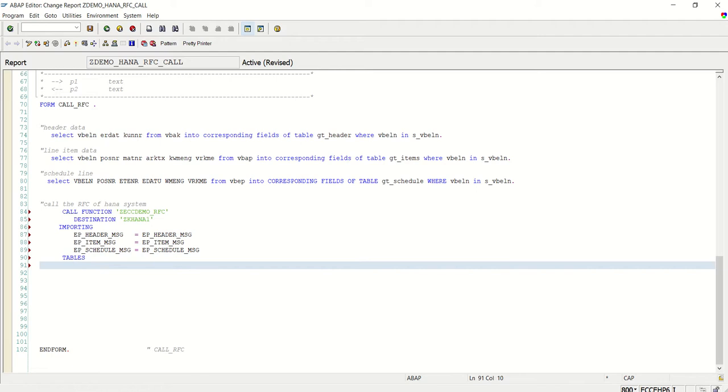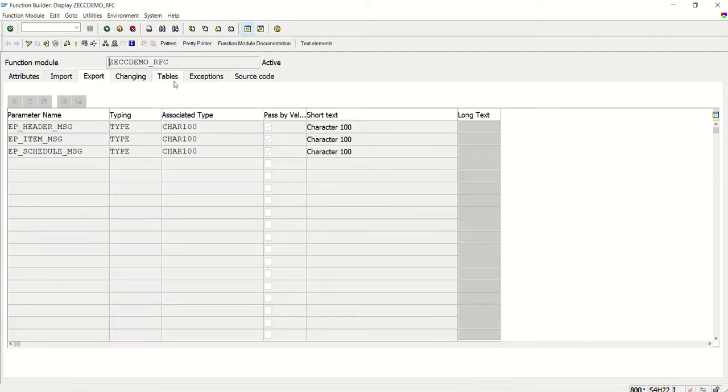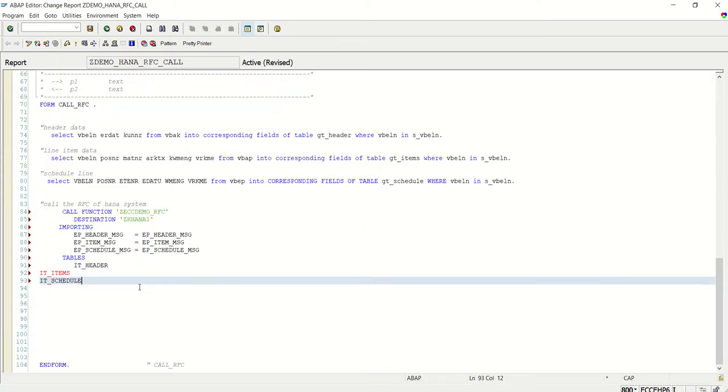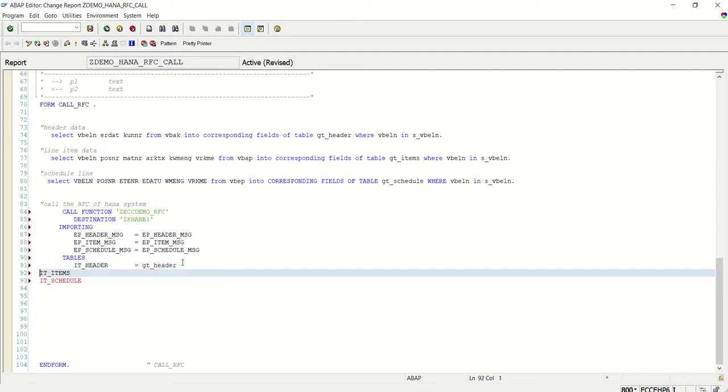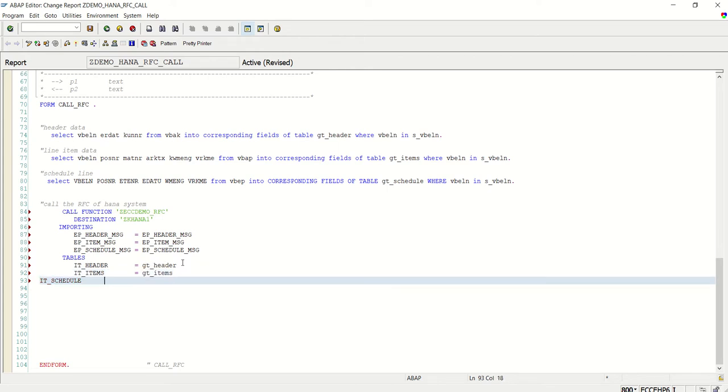Tables and exceptions work as they are. No changes in the tables and exceptions. You have to type everything manually. I'm just copying because I have the access. Otherwise, you need to copy everything manually. Now we have GT underscore headers, GT underscore header, second table equal to GT underscore items, and third table IT underscore schedule equal to GT underscore schedule.